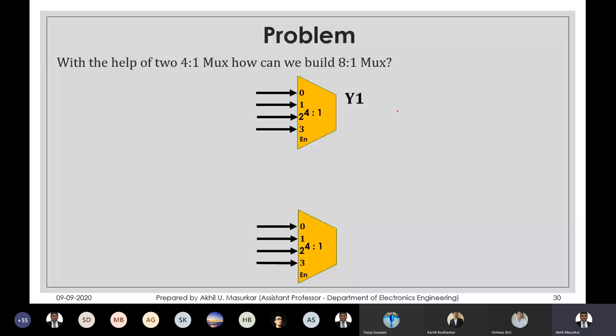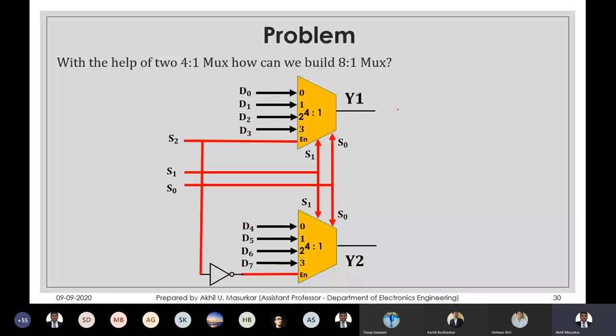So once you have drawn this, now you will connect the lines like this, that is select lines. Now 4:1 mux will have 2 select lines, S1 and S0. Similarly, the other 4:1 mux will have 2 select lines, S1 and S0. So what you will do now is short S1 with S1 of the upper mux and the lower mux, and then S0 with S0 of both the mux. Then take out a line like this, that is S1 and S0.